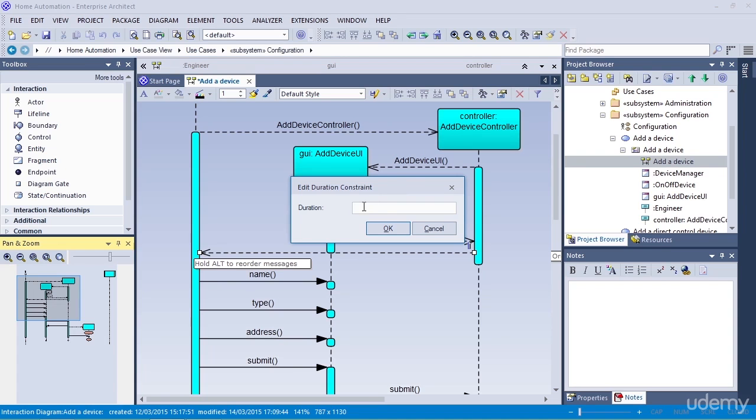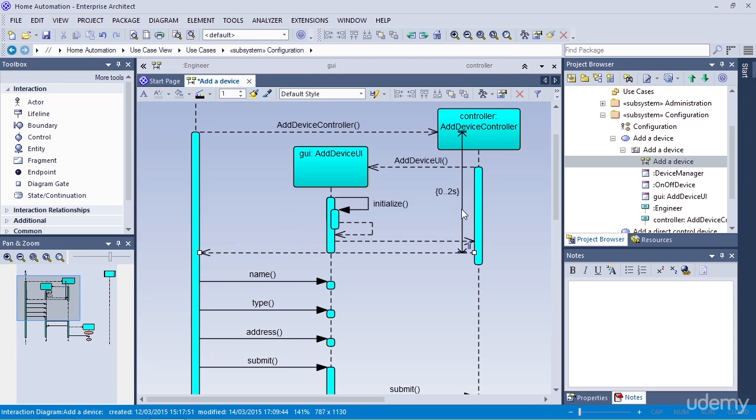It prompts me to enter the duration constraint, so I type in 0.2s to reflect the fact that it must take between 0 and 2 seconds. I've moved the constraint arrow away from the box at the head of the lifeline so that it's clearer. You'll see that the constraint is shown in braces.